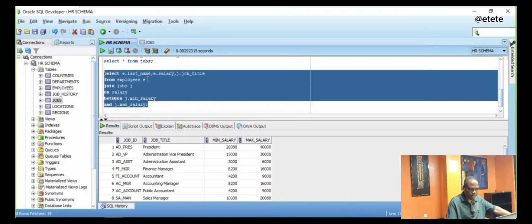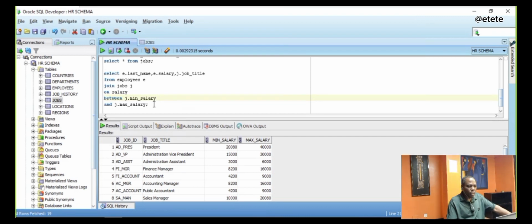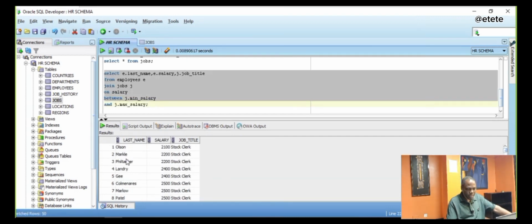Select E.last_name, salary, job title from employees join jobs on salary between minimum salary and maximum salary. Now let me execute it and you see the output. Now look at the output. Look at this: last name, salary, job title. Look at this person and look at the way it arranged it.